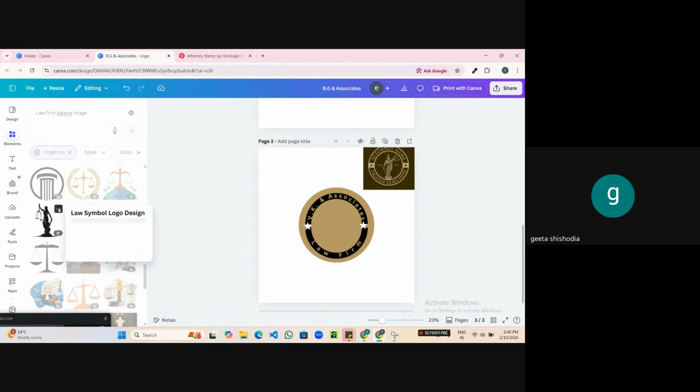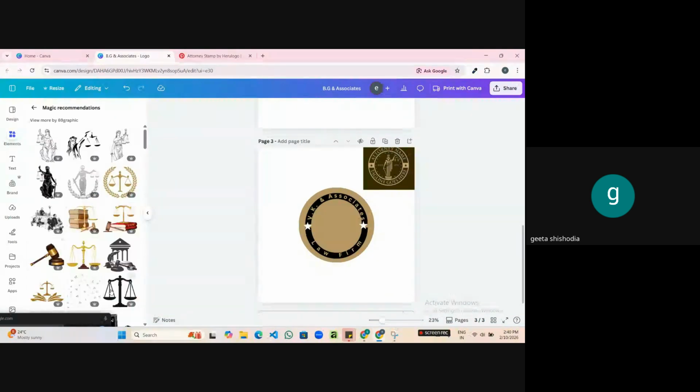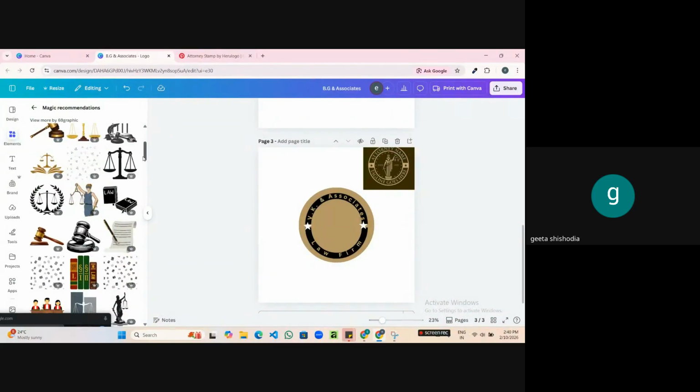If you want to see more images like this, you just click on these three dots, and you can click on see more images like this. So you can see here. You will find more images like this.